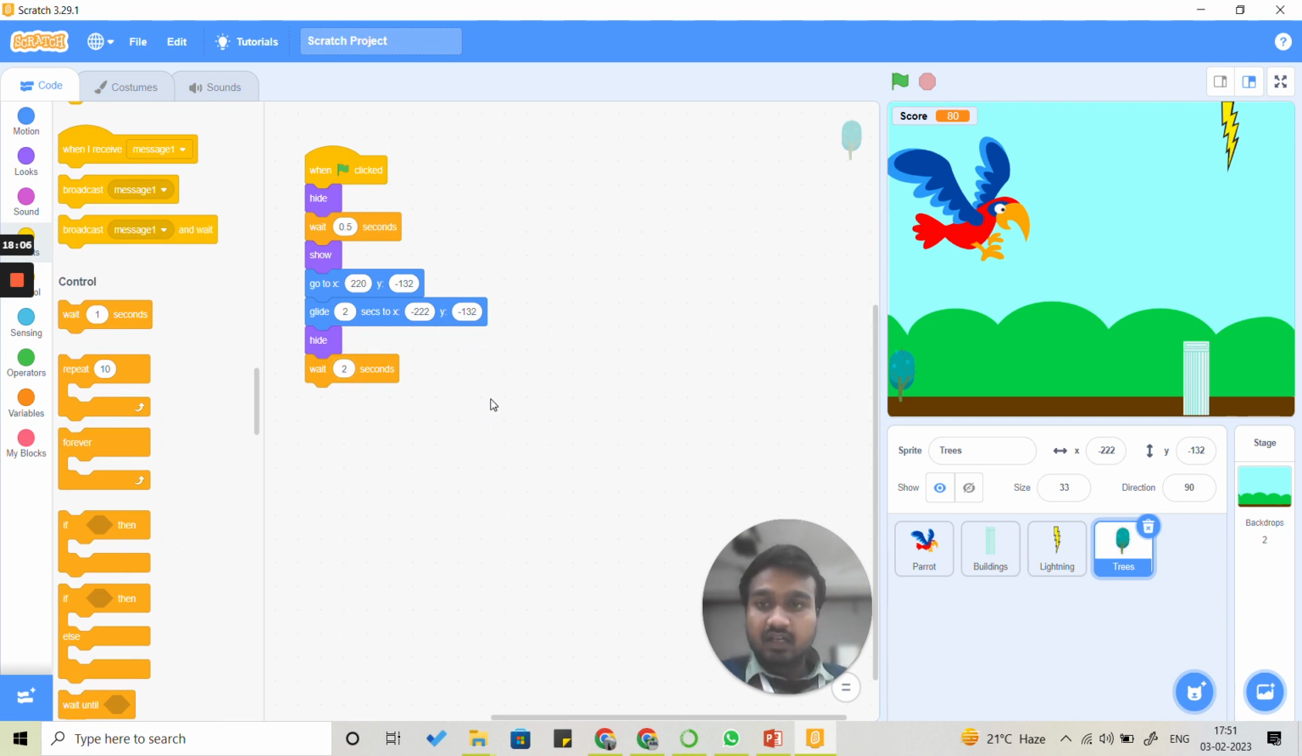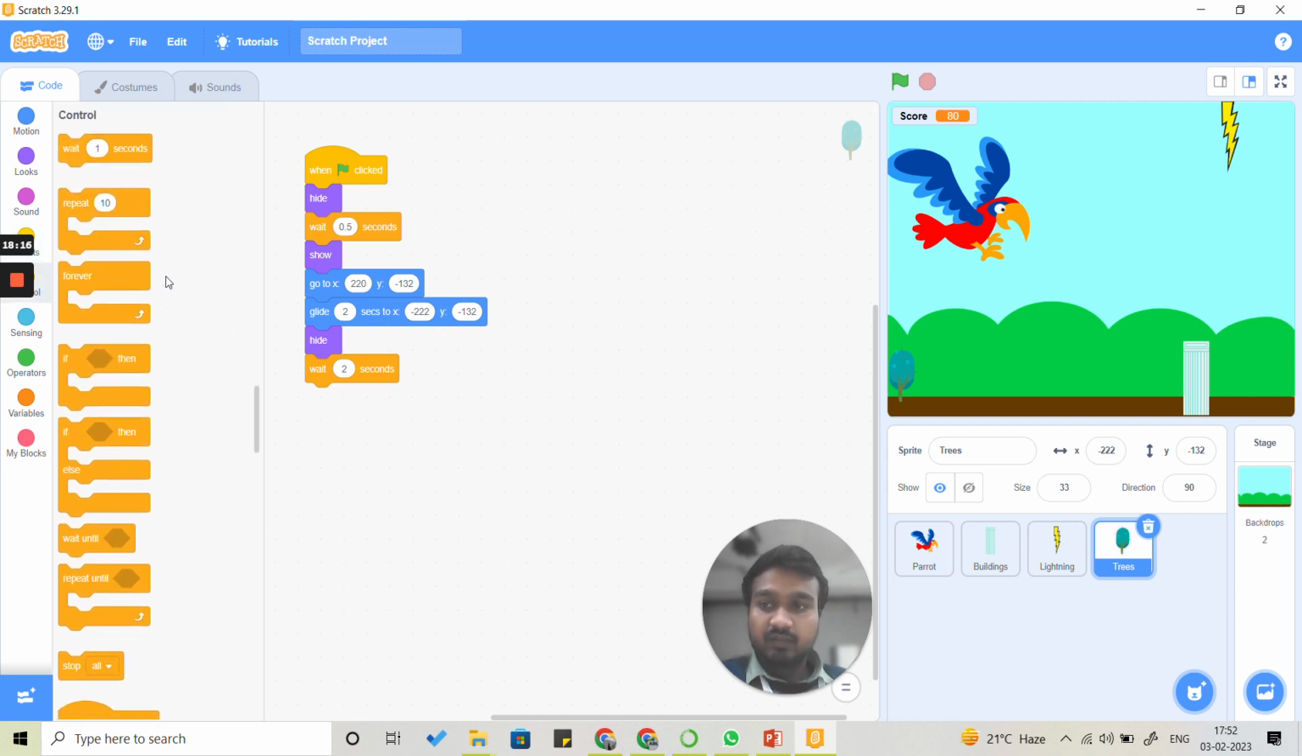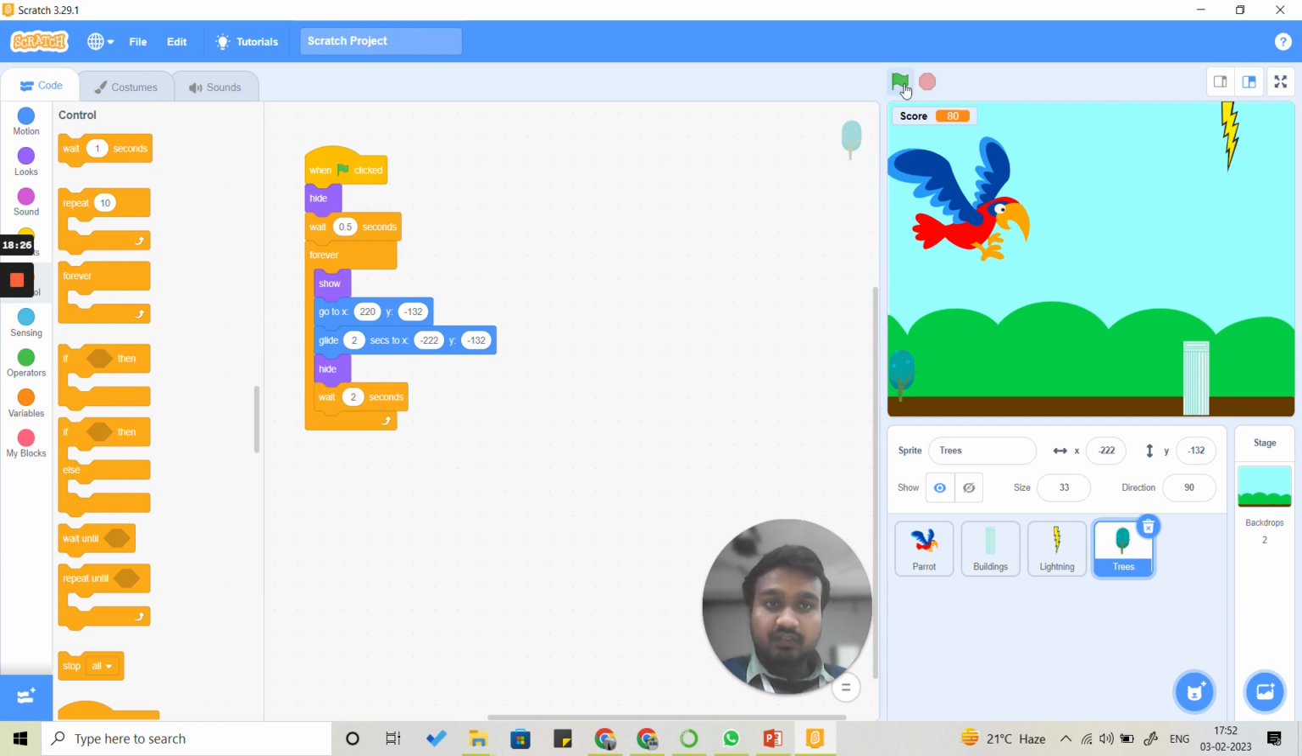Alright, now we want this process to keep on going again and again. So for that, what do we use? We use the looping block, the forever. We click on this and insert it here. Now let's see what's happening. Let's check our code. We press on the green flag.